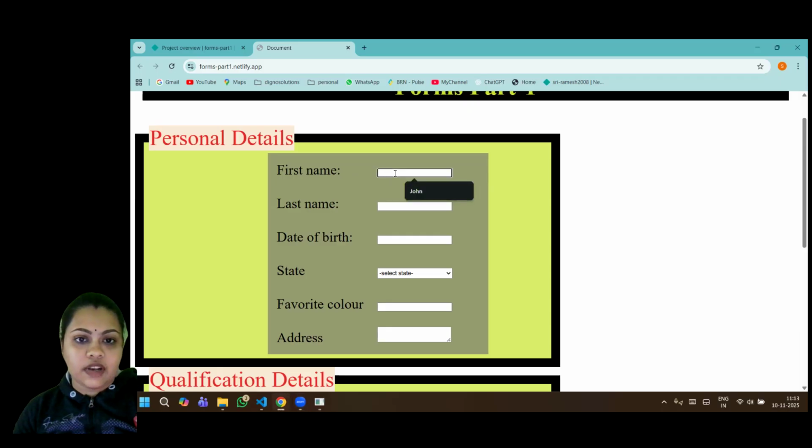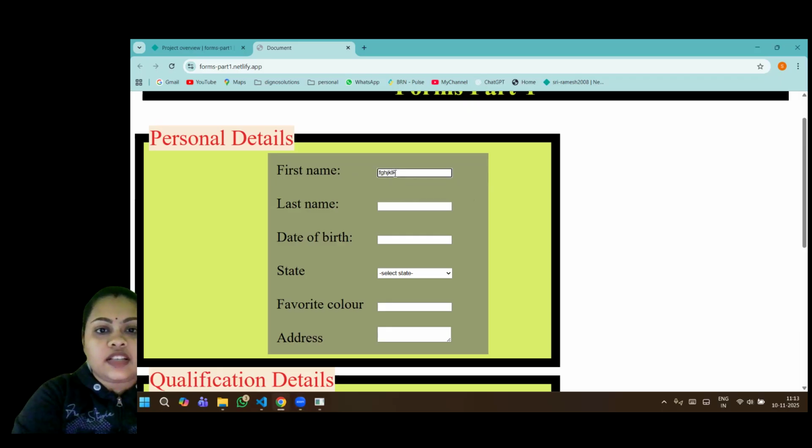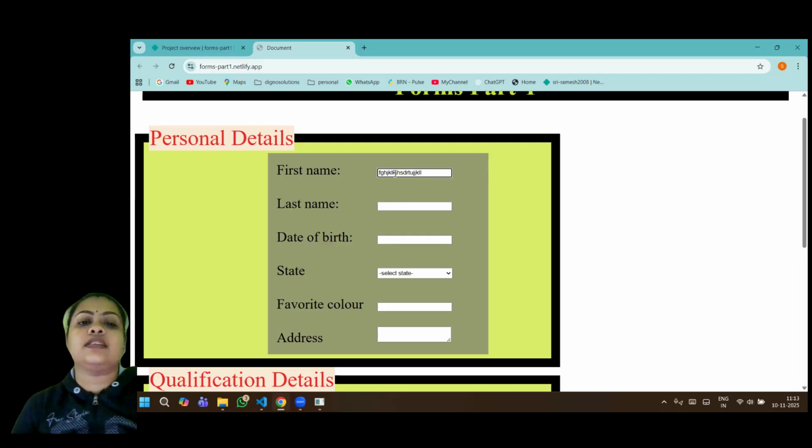You can see here the text field. We can write some text like this. This is the text field type. To connect this label and input, we use id and for. You can see, if I click on last name, it hovers here. If I click on date of birth, it will hover here. If I click on address, it will hover here, like that.